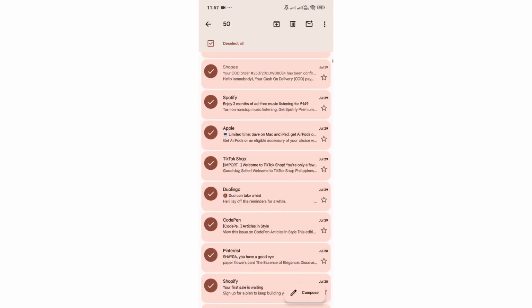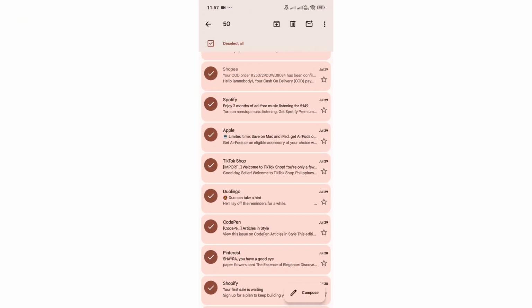and then click on this mail icon at the top right of your screen beside the three dots to be able to mark as read all of these messages on your Google Mail account. And that is how you can basically mark all emails as read in Gmail mobile.